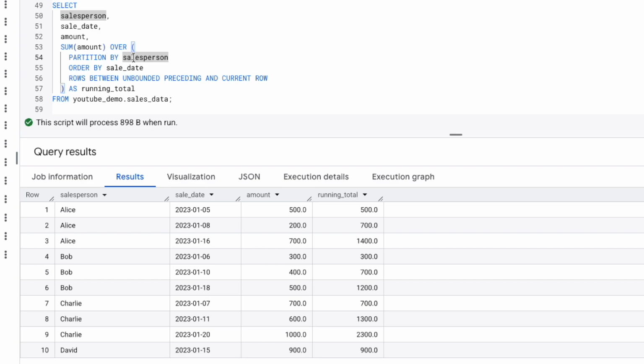Typically, we've been partitioning by region. Now we want to see each salesperson's total over time. Partition by salesperson, order by sales date. As expected in SQL, if you don't put any ordering like descending or ascending, the default is ascending, and that's why it goes from the earlier date down to the later date.